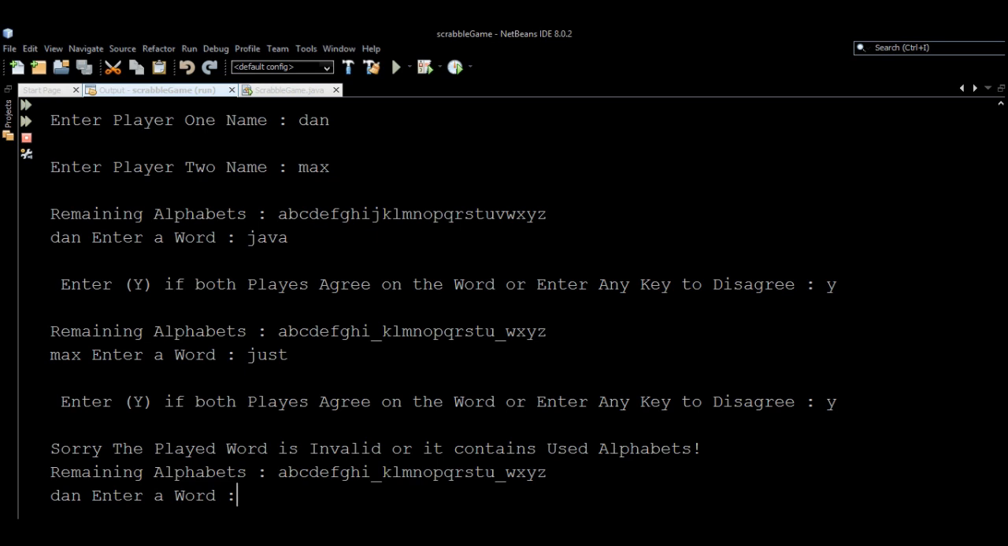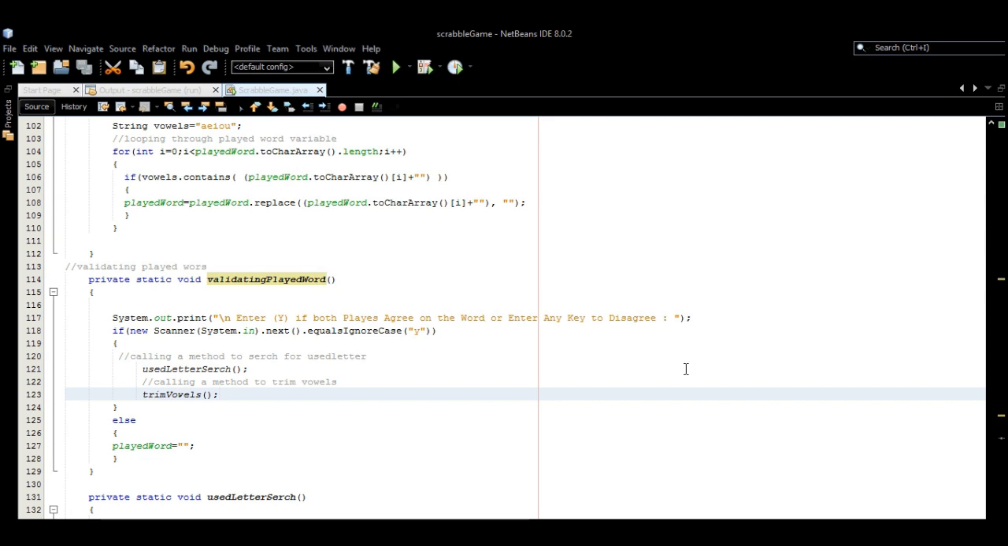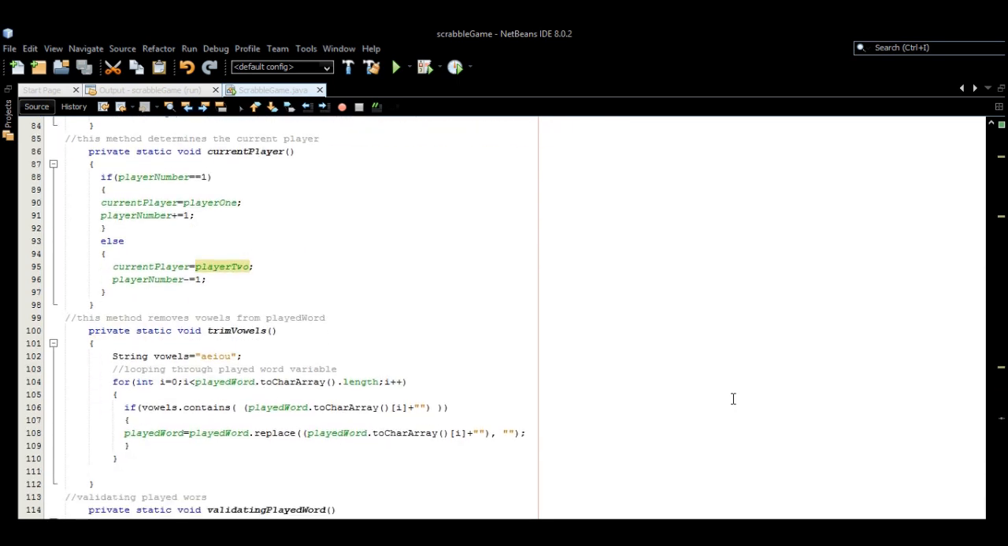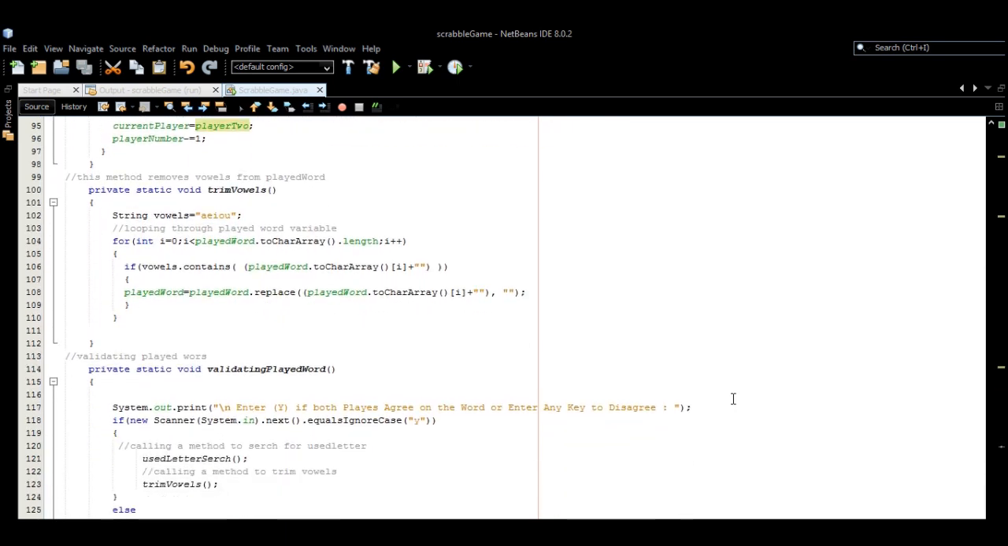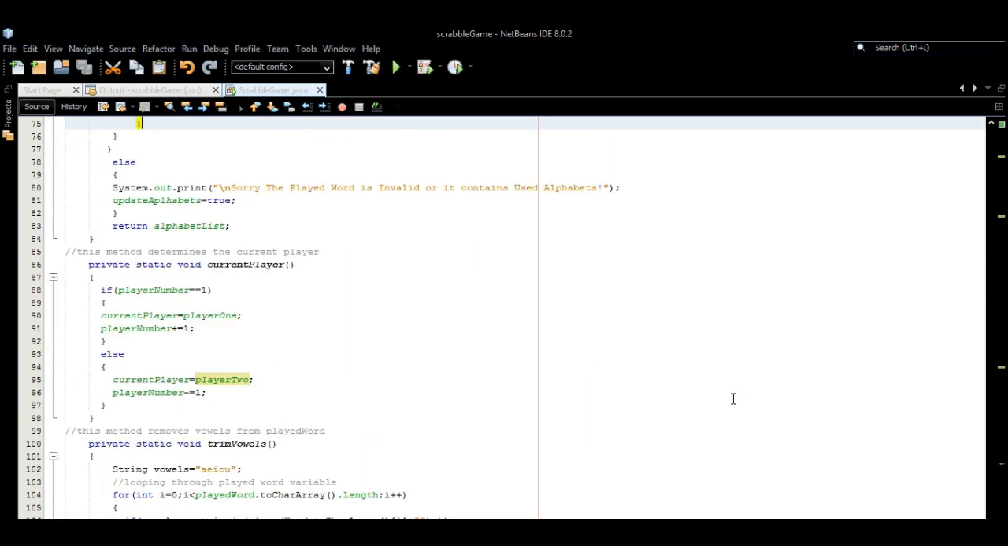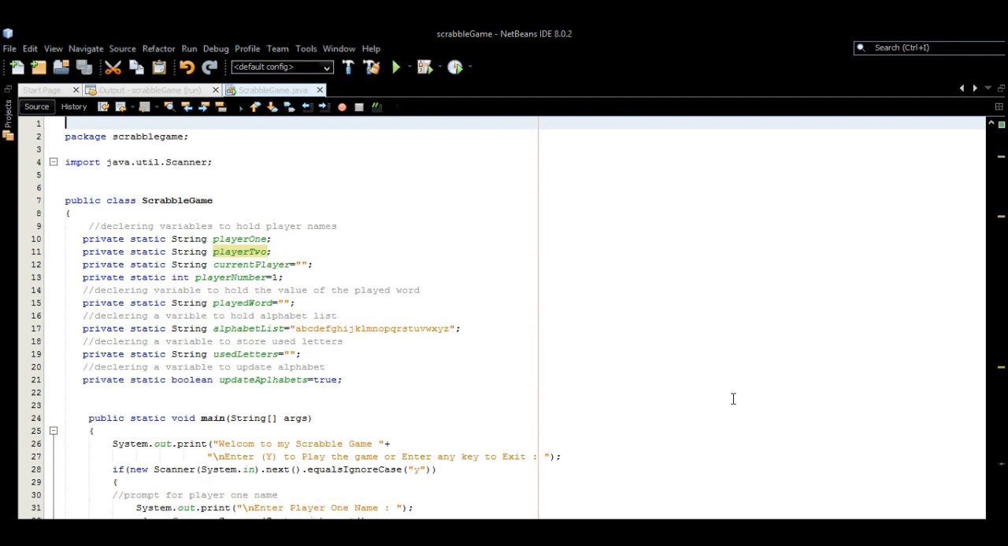Okay, now let's go back to our code and continue. Stop this application from running. Say yes, and I'll go back to my code. Let me scroll down a bit. Yes, it trims, it checks, validates, and everything. Okay, guys. Now let's declare two variables for player scores.